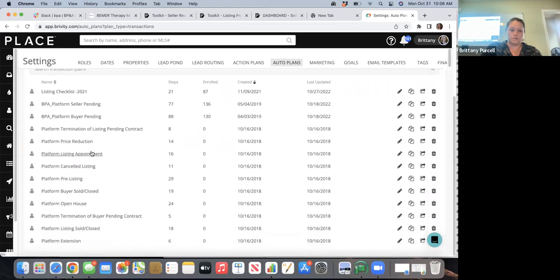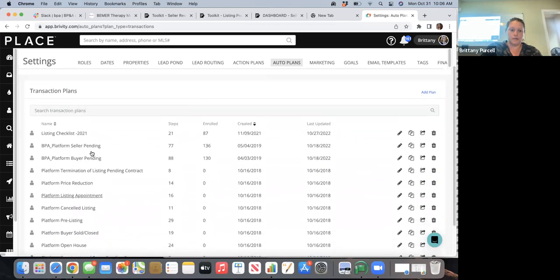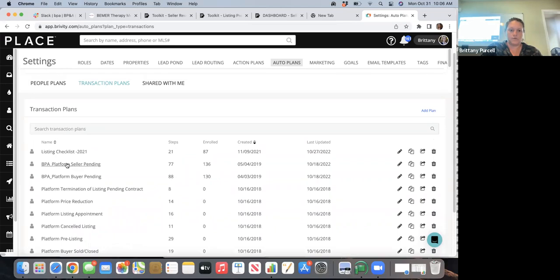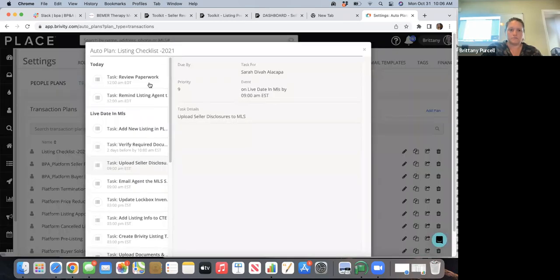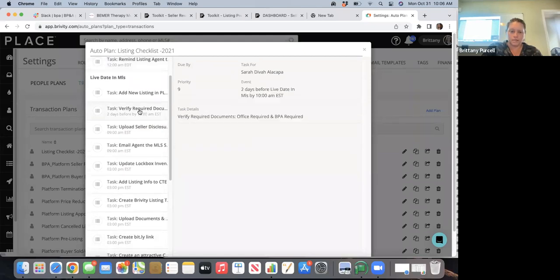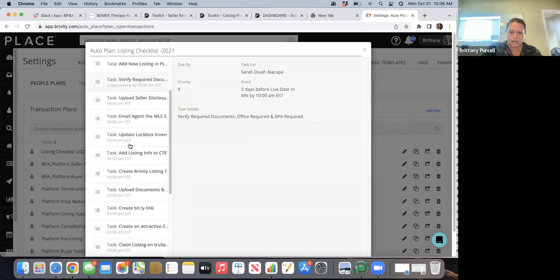I'm not sure which ones we use. I know if you have a seller pending, we have 77 steps. I know if we put a BPA in front of it, we use it. The listing checklist, review paperwork, keys, lock boxes. I might need to go through this.